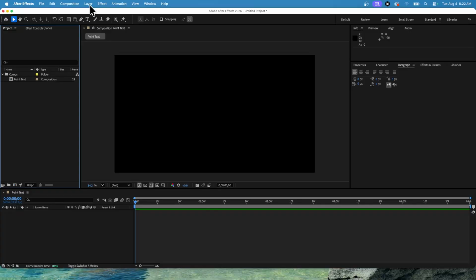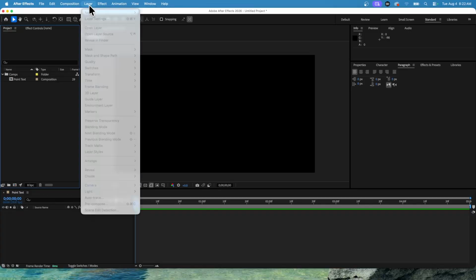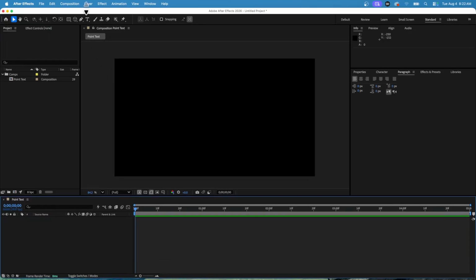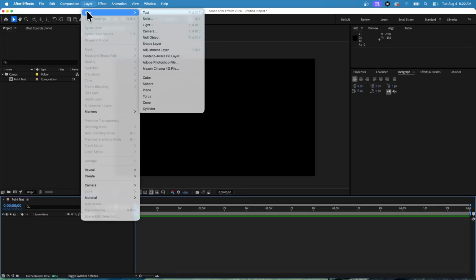So I'm going to go to the very top of my screen and click Layer, New, and you're going to look for the word Solid. A solid is essentially a vector layer. It's going to allow us to choose a background beyond that black.